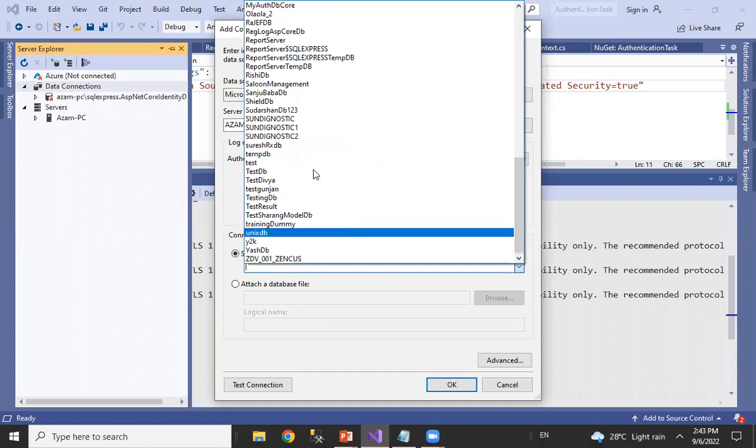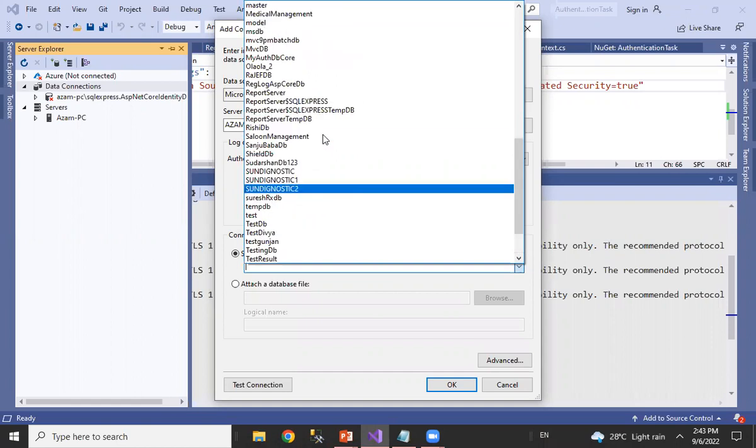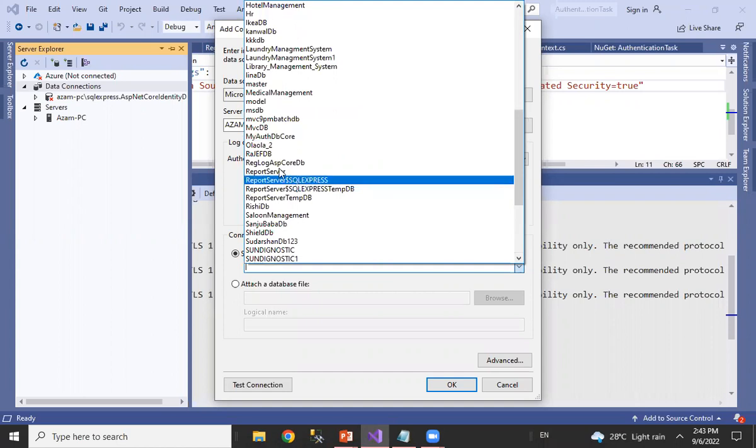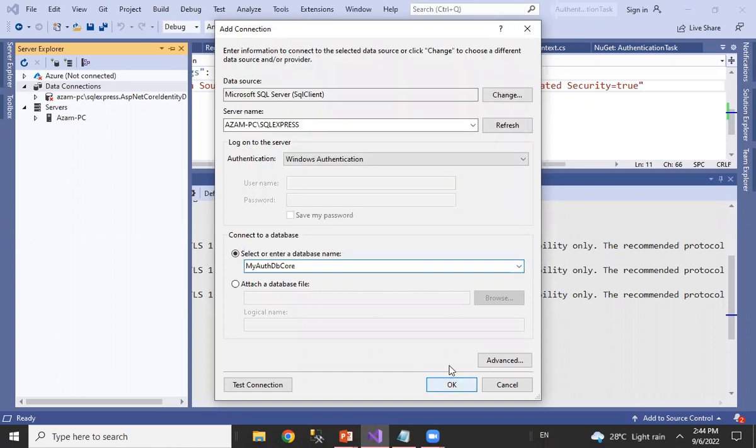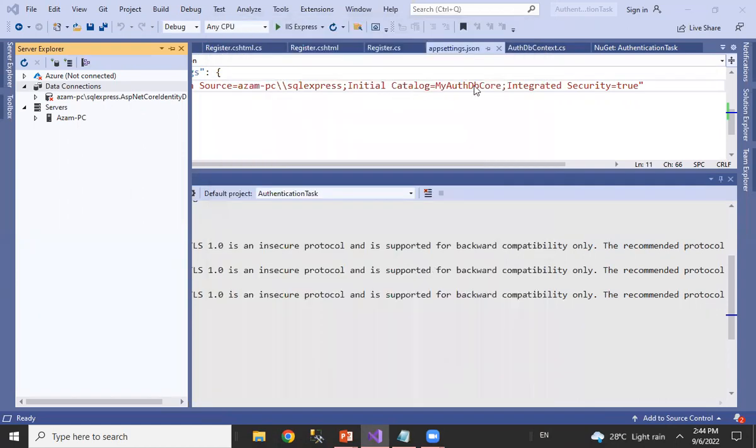So we have test results and diagnostics. No, we don't know what is written there. My auth DB code, yes, this is what we have taken, right? Click OK. If you see this, only my auth DB code is selected, so that will be selected here. And in that database, we need to check whether the tables are created or not.